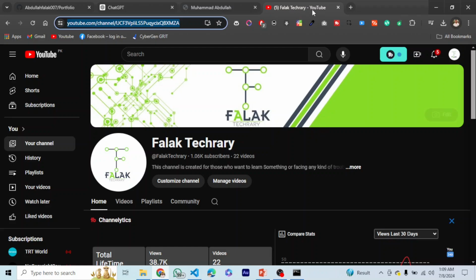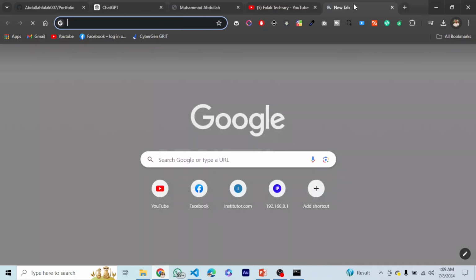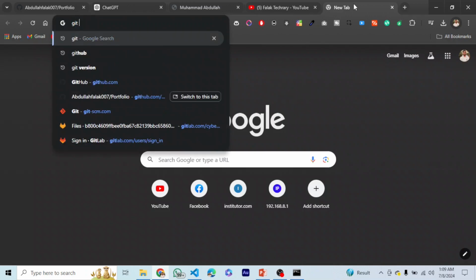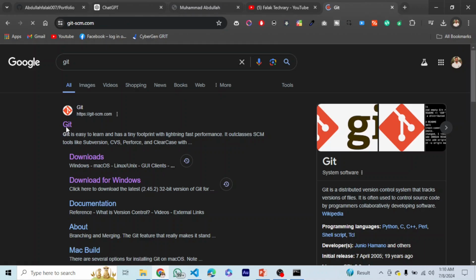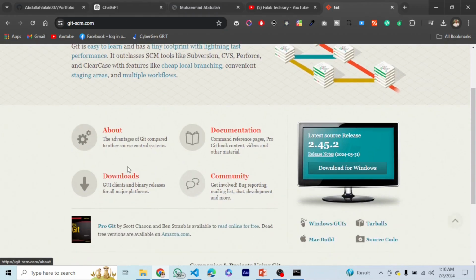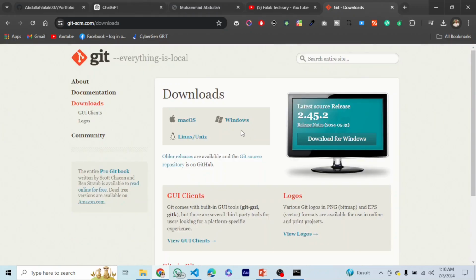Now let's go to the Git website and download Git. So let me just search for the Git in my browser, and then we need to click here on Git and then scroll down to downloads button here. Now you need to select your operating system, like if you are on Linux, Mac or Windows. For me it's Windows, so I'll click on the Windows button here.